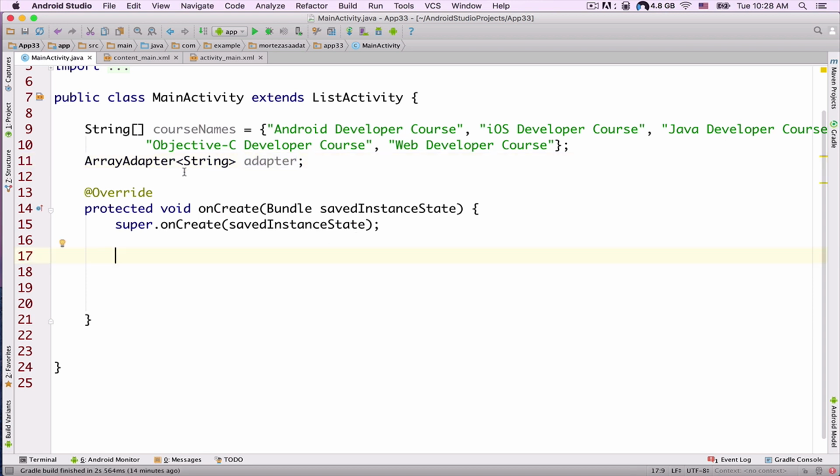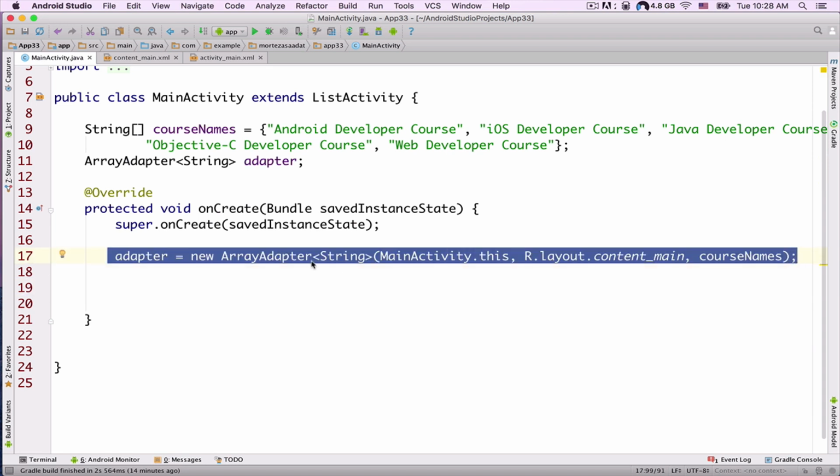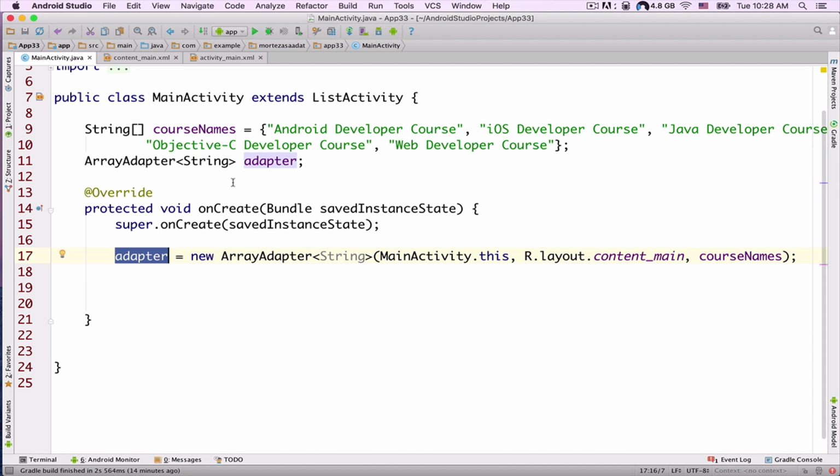So I want to instantiate this object inside this onCreate method, as you can see here. I'm going to paste this line of code here, and then I'm going to explain what's going on. This is the line of code that I pasted. Adapter: I referred to the name of this adapter object, then the assignment operator, new ArrayAdapter.